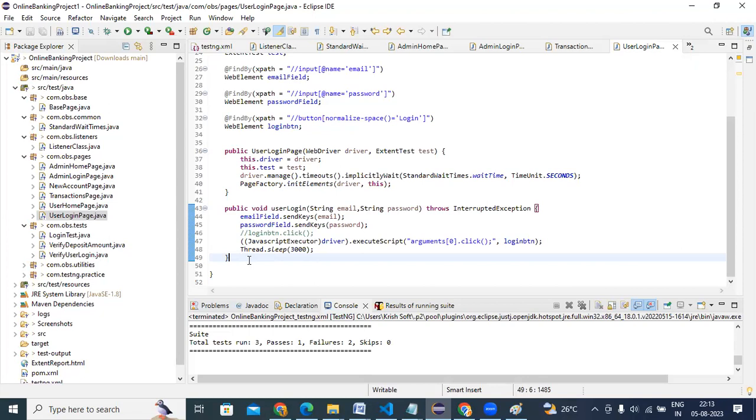Like, feature files will be there, which will usually be given by the BA people, and they can write those feature files. You can use them and run them. That is another kind of framework. And you can also use data-driven frameworks or keyword-driven frameworks. That depends completely on your requirement, on what type of project you are working on.